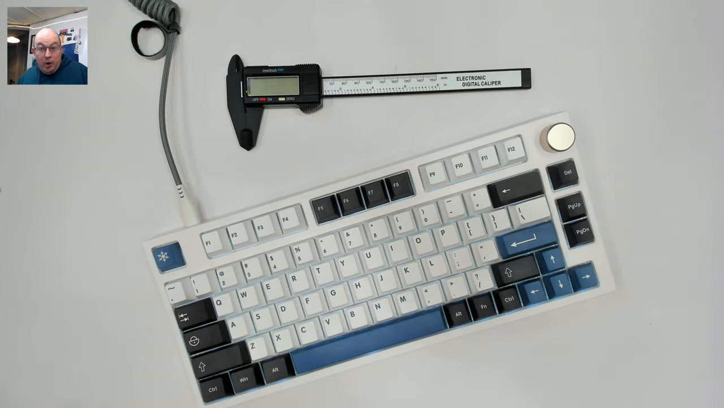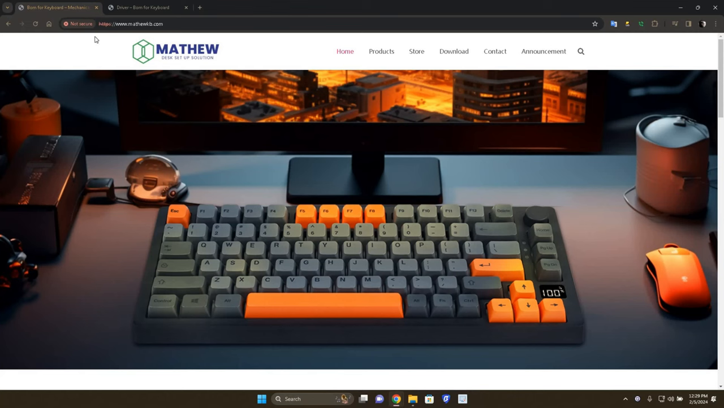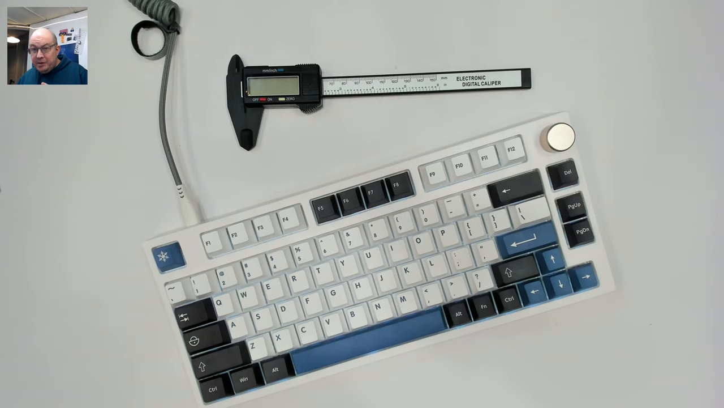All right, so I went and took a look at the software real quick. First, I went to the site to download it, and the first thing I noticed is that it's HTTP. It's not HTTPS.